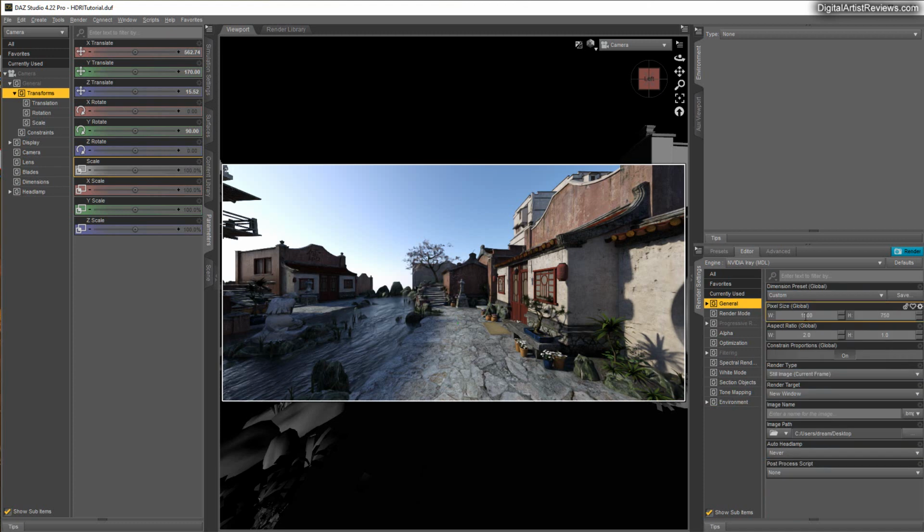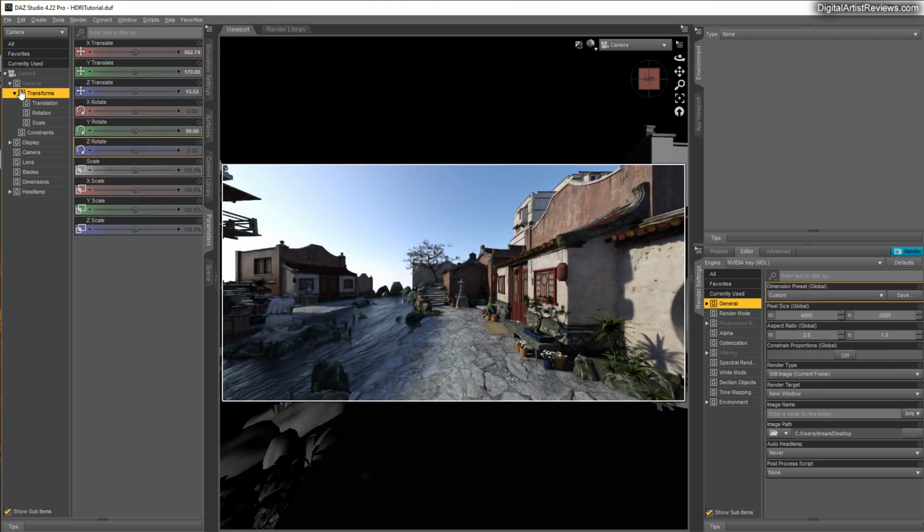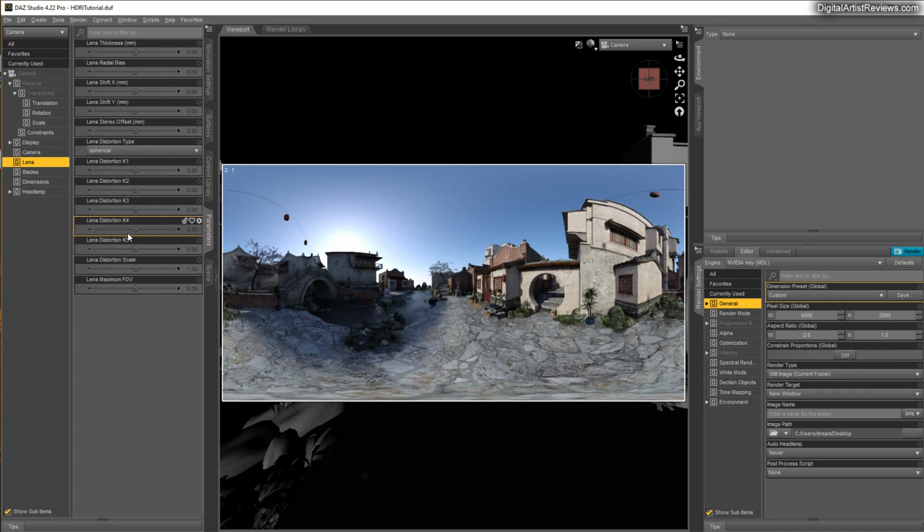So when you render for HDR or 360 degree renders, you want to use a spherical projection on the camera. I'm gonna set that in a moment, but you want to have this twice as wide as high. So for instance, 4,000 times two, right? And then you go to camera settings here on lens and choose spherical. And then you just render this out, right?